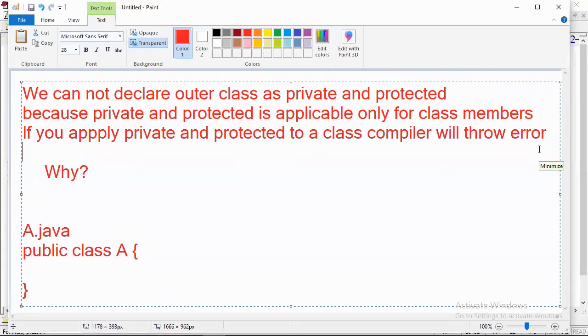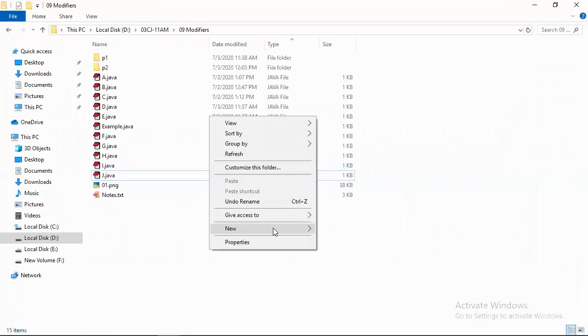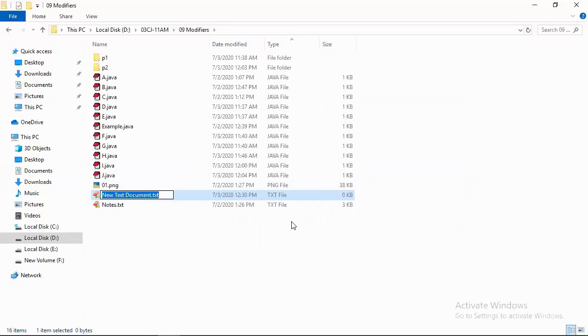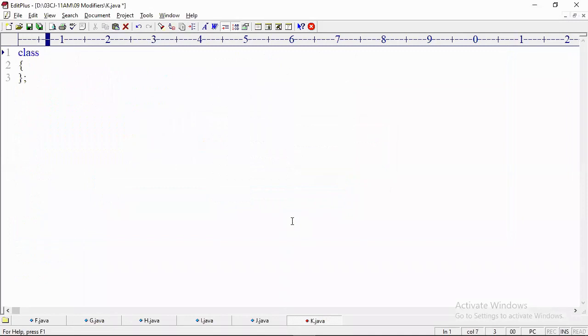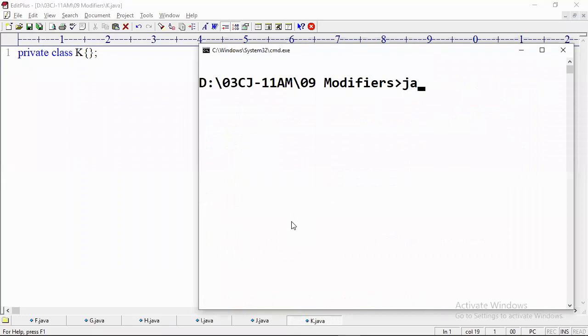Let us check in the system. Right click, new, create a text file, k.java. The program is already typed, but I will type it now. class K. Now declare this class as private. Save it, go to the command prompt, and compile it: javac K.java.